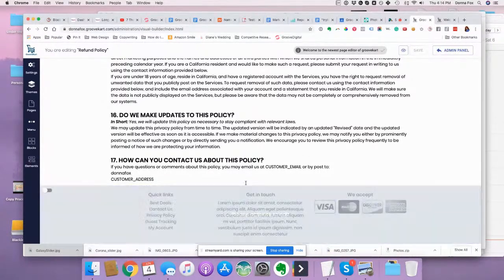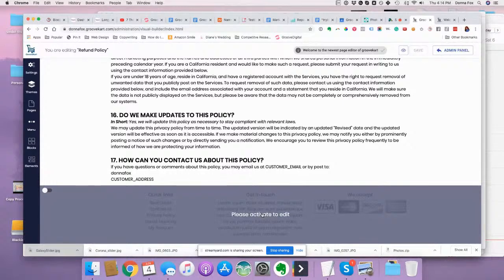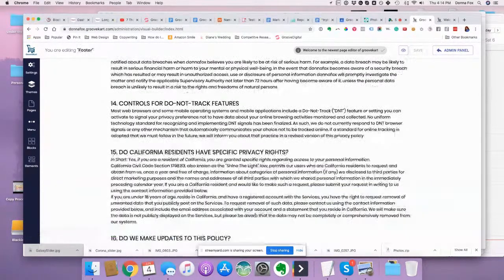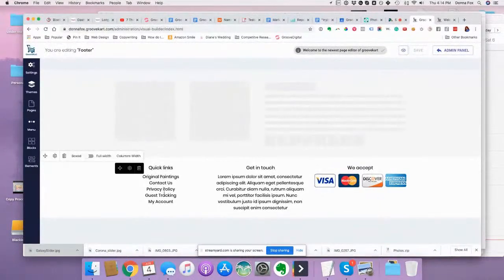Oh, actually, you have to activate it. So you have to slide it in. Oh, there you go. There we go. Click to edit. Now you see it says my account.